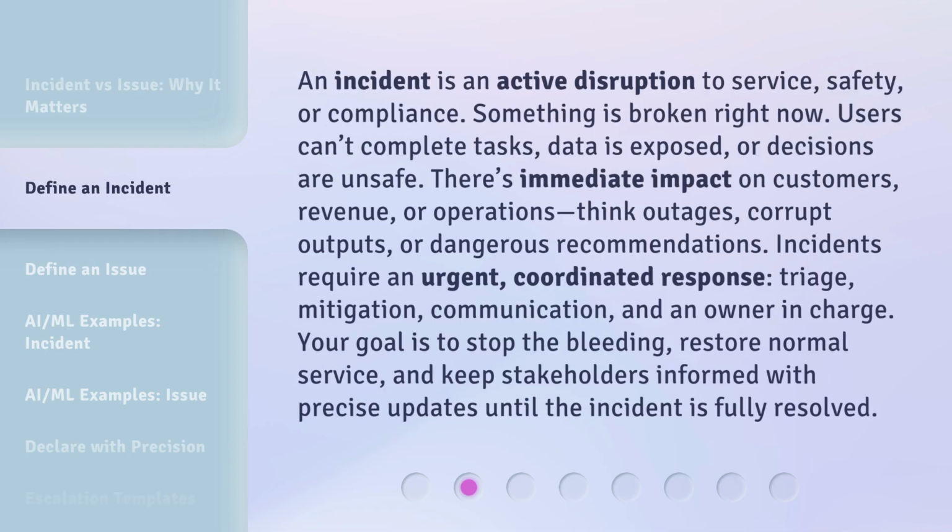An incident is an active disruption to service, safety, or compliance. Something is broken right now. Users can't complete tasks, data is exposed, or decisions are unsafe. There's immediate impact on customers, revenue, or operations. Think outages, corrupt outputs, or dangerous recommendations.